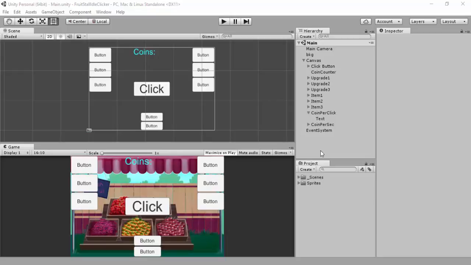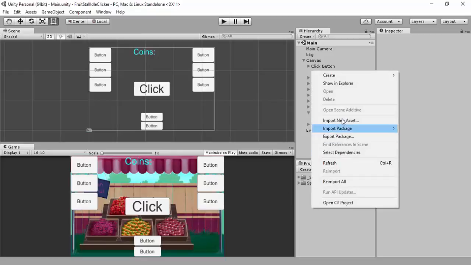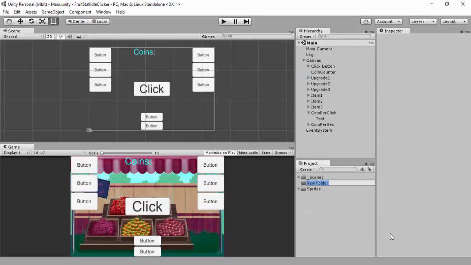This video should be quite a quick video. All we're going to do in this video is set up the click function to add coins and to update the coin text. But I feel like we'll get it done in a nice time. So I'm adding a folder. I'm going to call it scripts.